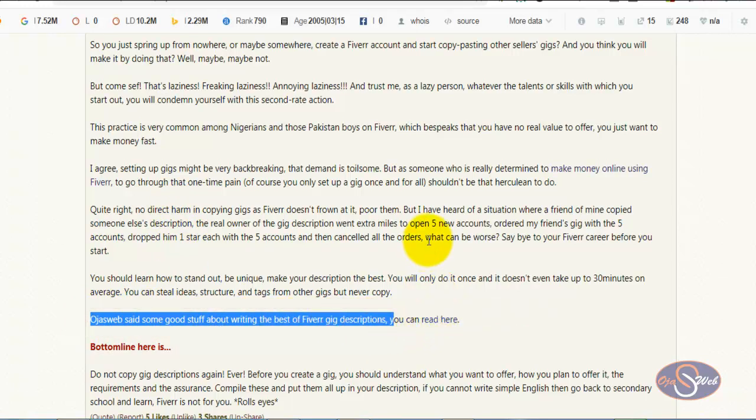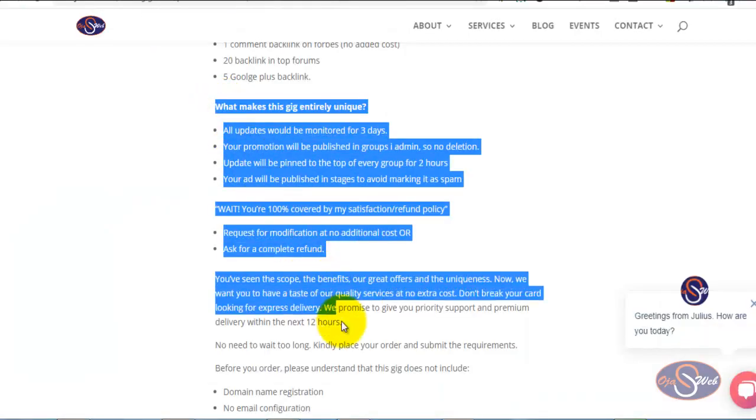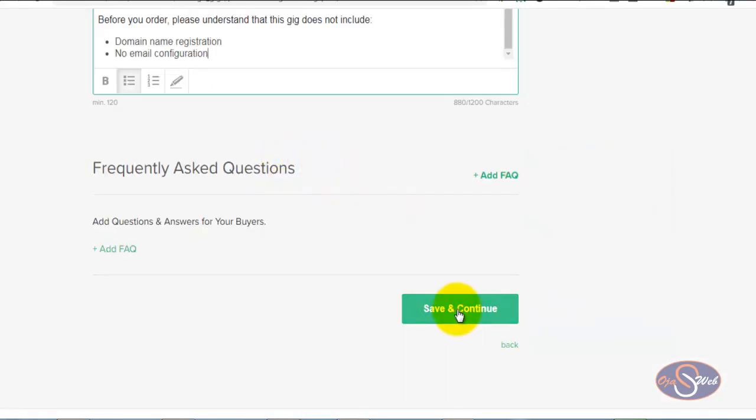You can read it here. So I'm gonna drop the link to that particular article so that you go ahead and read it, and it's gonna guide you on how to write the best gig description on Fiverr. For the sake of this demonstration, I will just copy some text from my website and paste it in the description of my gig. And the next thing is for me to click on save and continue.